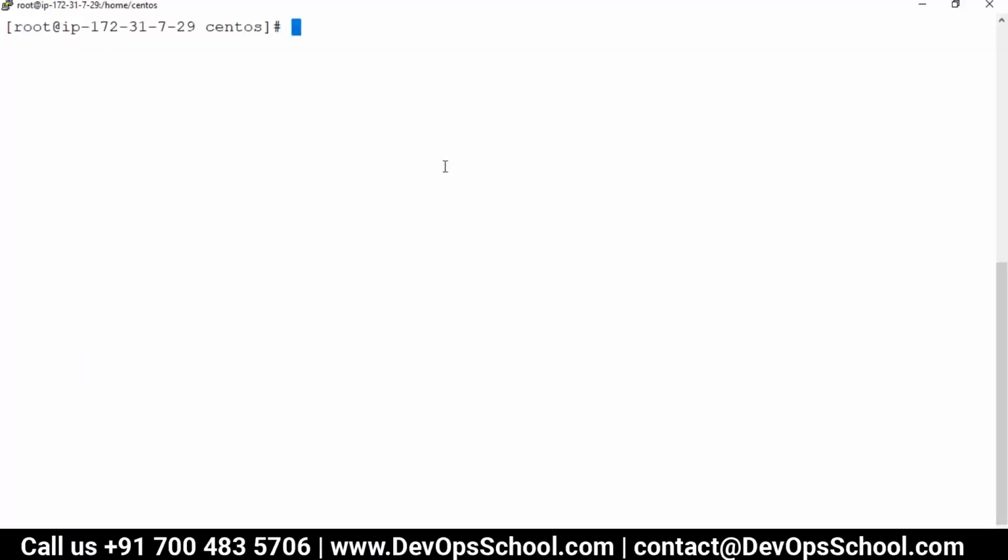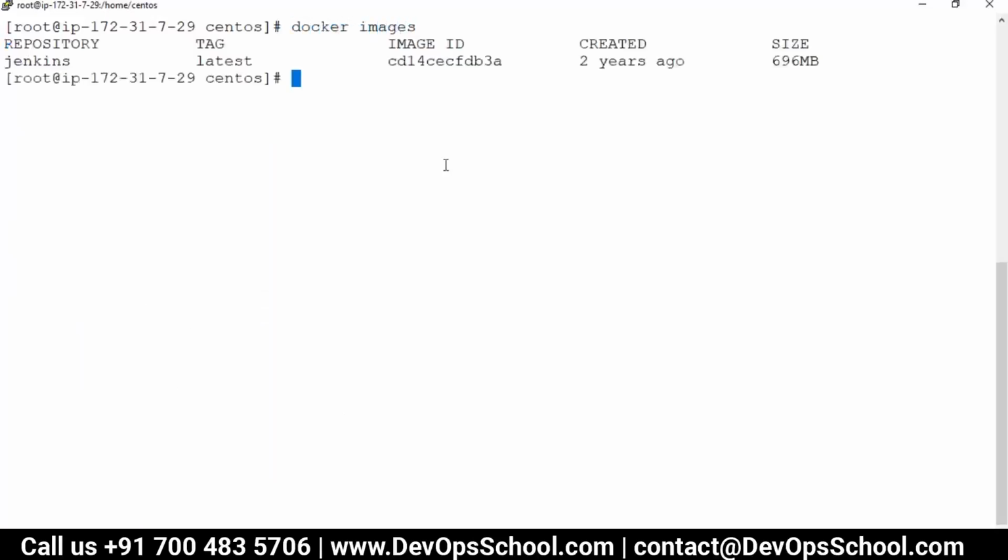Okay, so guys, I pulled this image. Now can I check whether the image is there or not? Yes, this is the image: Jenkins latest, image ID, created 2 years ago. So I got this image. Now what do we do in this case? So this is the workflow.